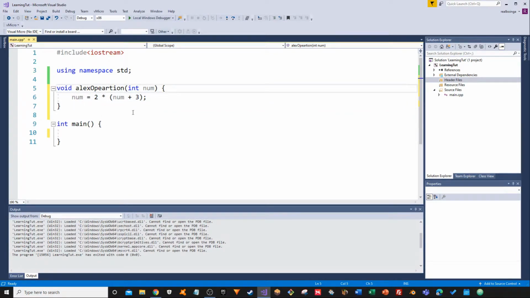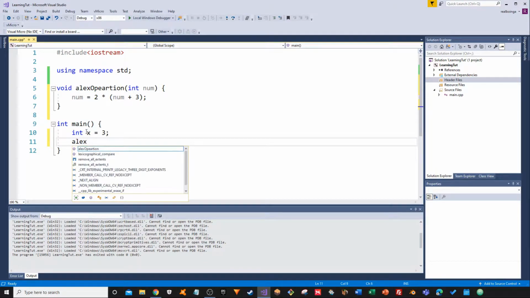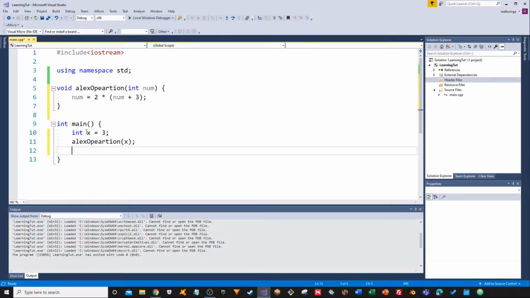I want to keep this as a void, but I don't want to just keep it in this function. I want to put it in the main. Let's make a number, int x equals 3. Now I want to run the Alex operation on x. Easy, right? So you already know those functions. And let's see out x, see what happens. And remember, we want to keep this void.